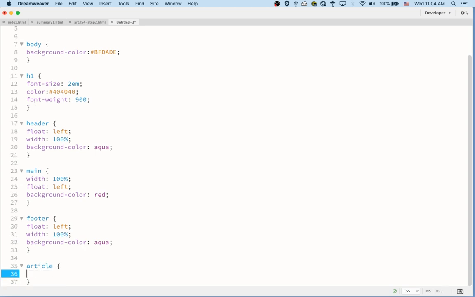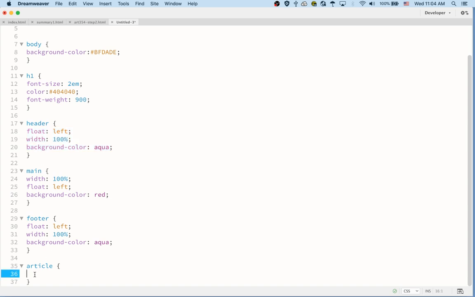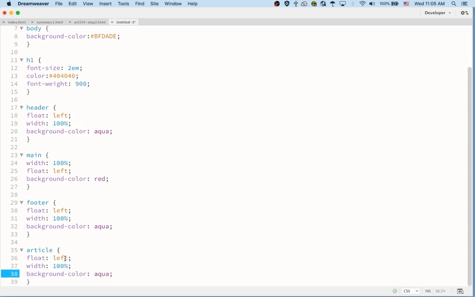I better spell it right or it won't work. Okay, so in this case, I'm just going to grab some things here. Copying that, pasting that. I do want it to float left. Do I want the width 100? No, I only want the width 30. And background color aqua. Yeah, that would be bizarre against the red, but oh well. There it is.